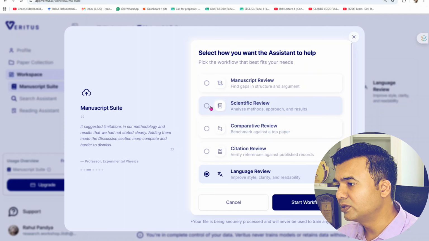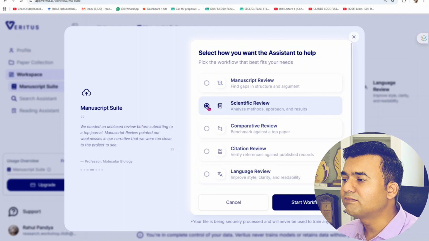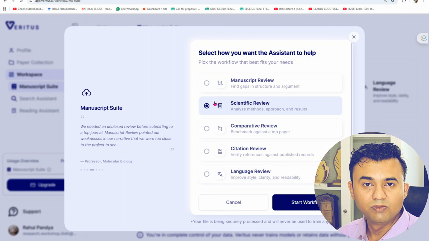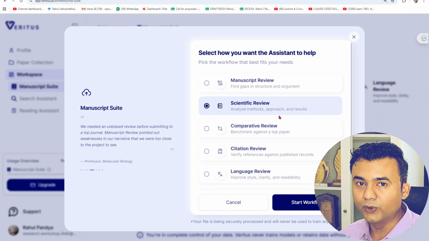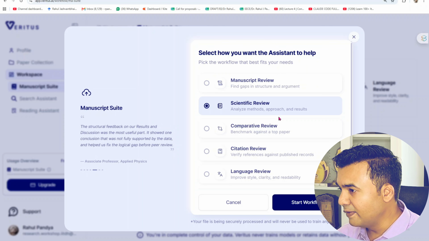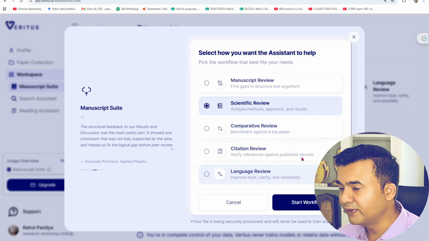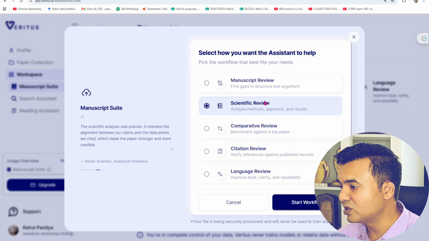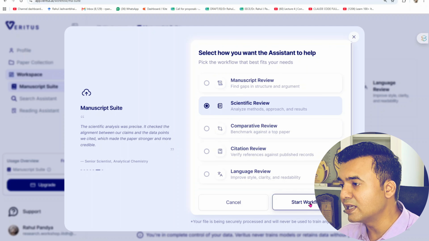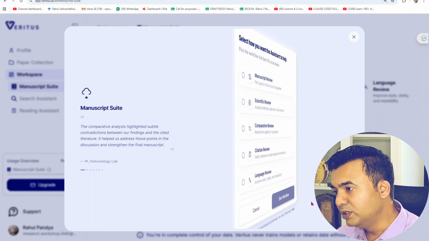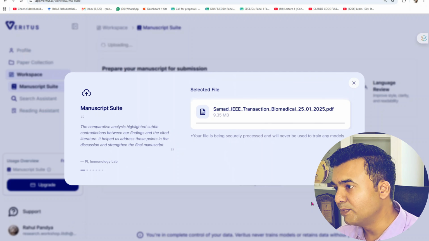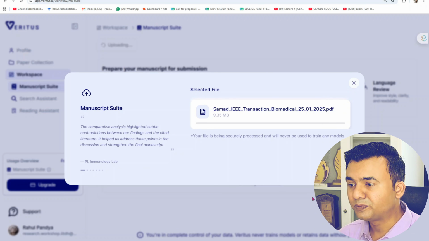language review, correct? So I'm going to ask it to do the scientific review because I want to focus more on the work part. If there are any issues in the methodologies which I can improve, if there are any issues in the approaches and results, I can improve, right? So I'm going to ask it to do the scientific review. You can do the manuscript review or any other choice also.